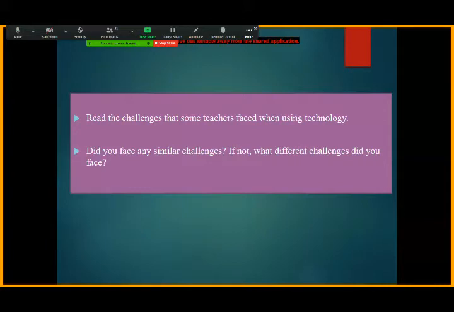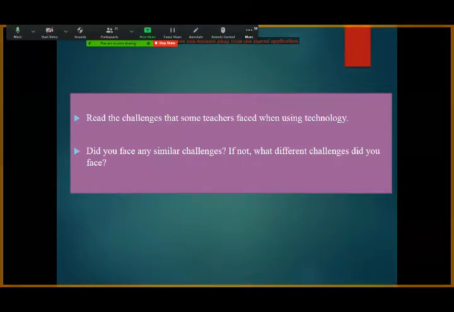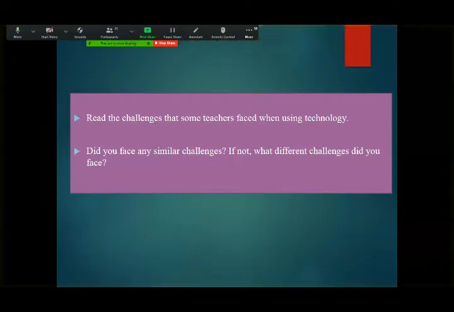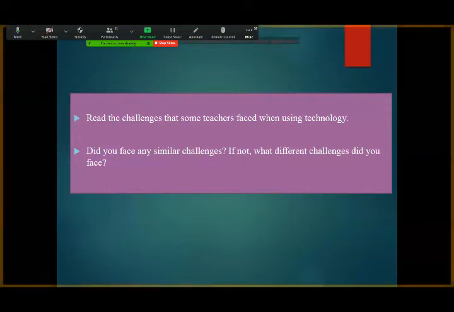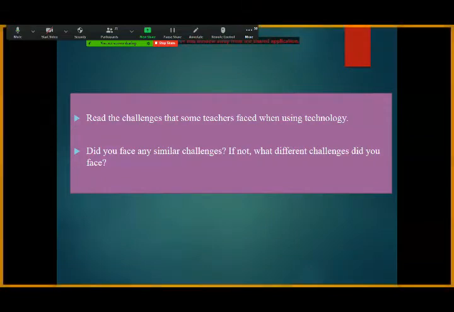Next, read the challenges that some teachers faced when using technology. I'm going to show you some challenges that some teachers faced in their classroom. I want you to read these challenges and answer this question: Did you face any similar challenges? If not, what different challenges did you face?